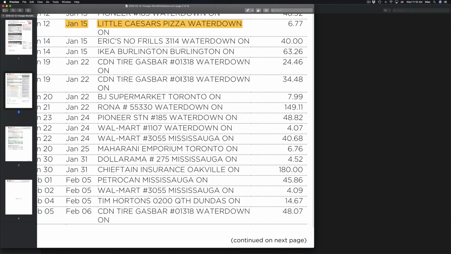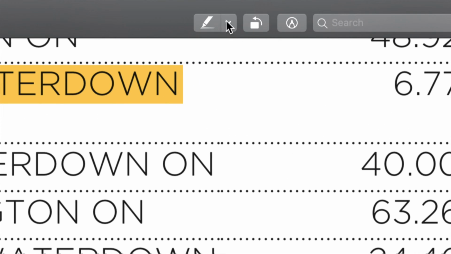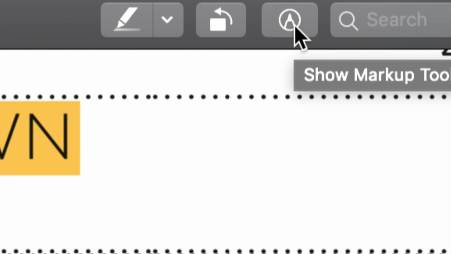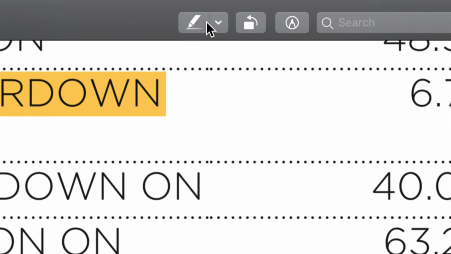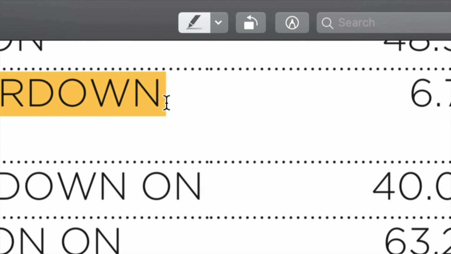So once this opens up, all I have to do, as you can see, I already highlighted some of it. I can keep highlighting and it's really easy. Right up here, you will see this markup. To do any signatures and stuff like that, you can go to markup with this icon right here. And then to highlight, which is what this video is for, just click here. We're going to pick yellow in this case. You can pick whatever you like.